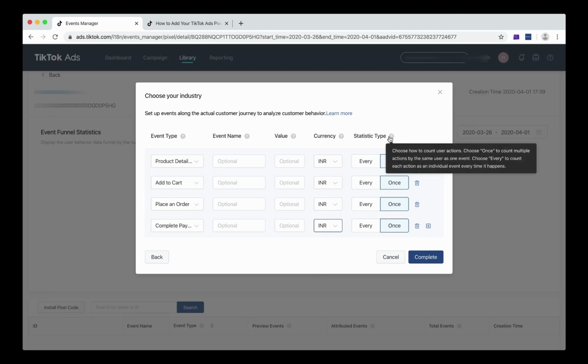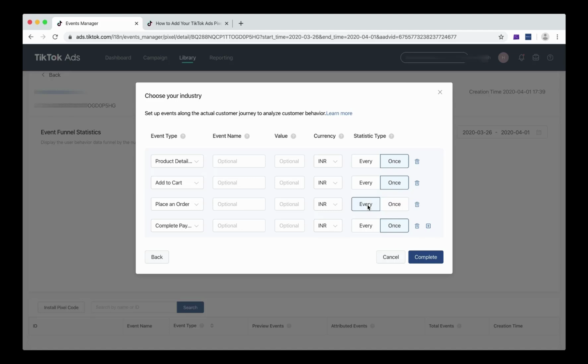You can read it over here, but I'll give you a short explanation of it. Where is it used and how is it used? For example, a user comes to your website and places an order. If he has bought two items and you select once here, it will be recorded as one conversion. If you select every, it will be recorded as two conversions. So if you are an e-commerce company where the value matters to you more, you need to select every.